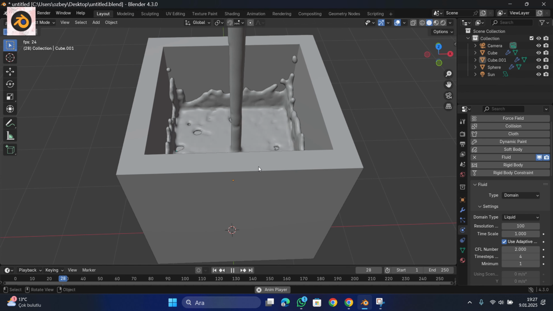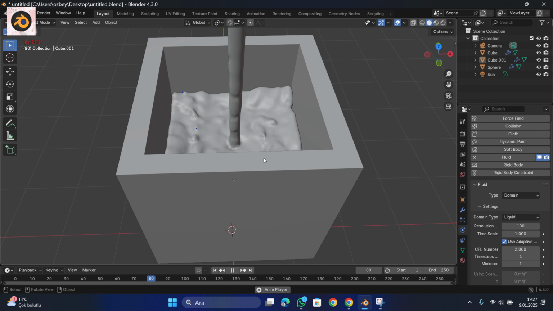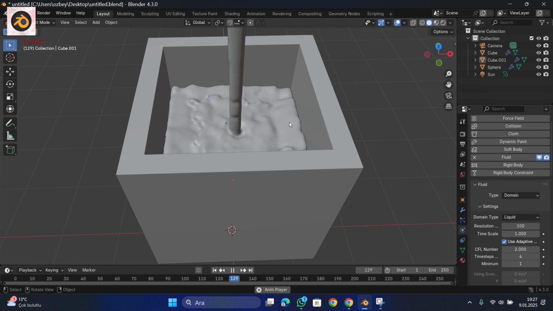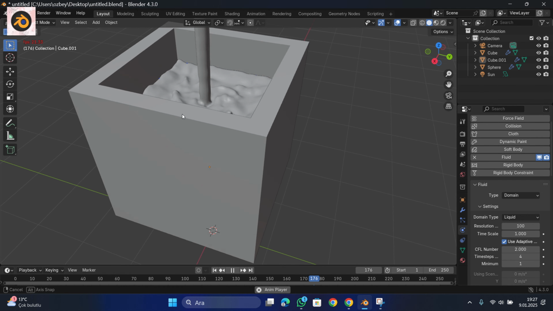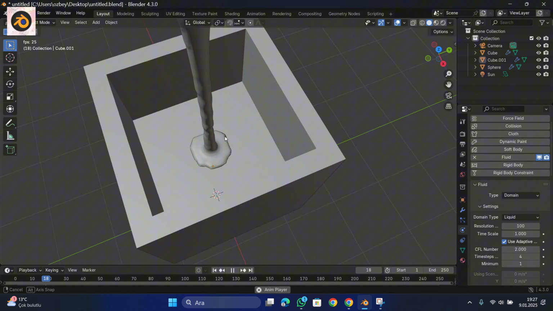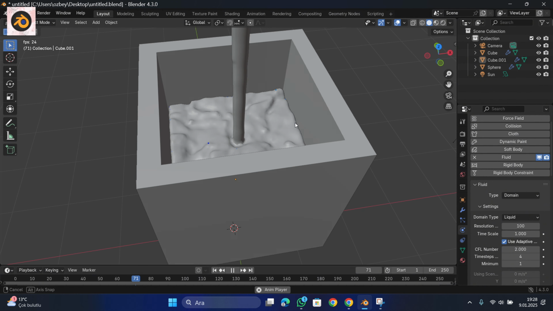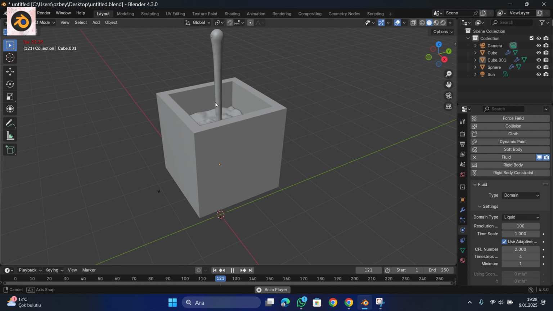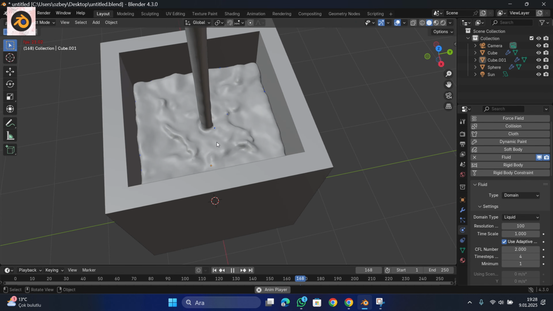Hello, in this video, we will show you how we can make liquids in Blender. I will explain step by step this fluid video that you see on the screen. It is possible to transform this fluid into any kind of liquid: water, booze, or more. Let's start our lesson.